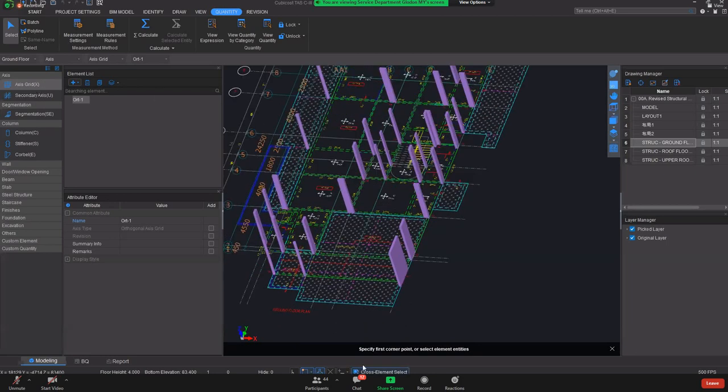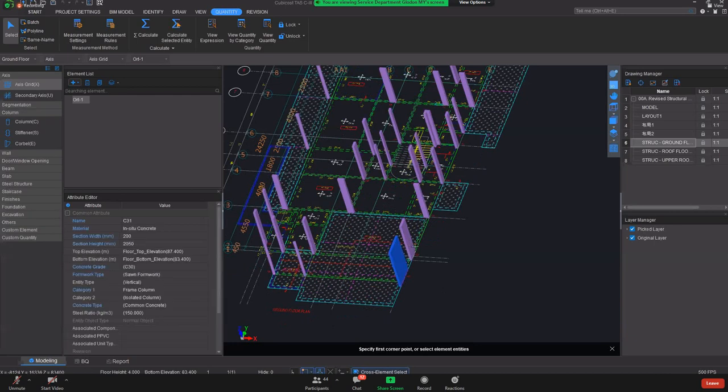Okay, if I close it, then I might not be able to select it.